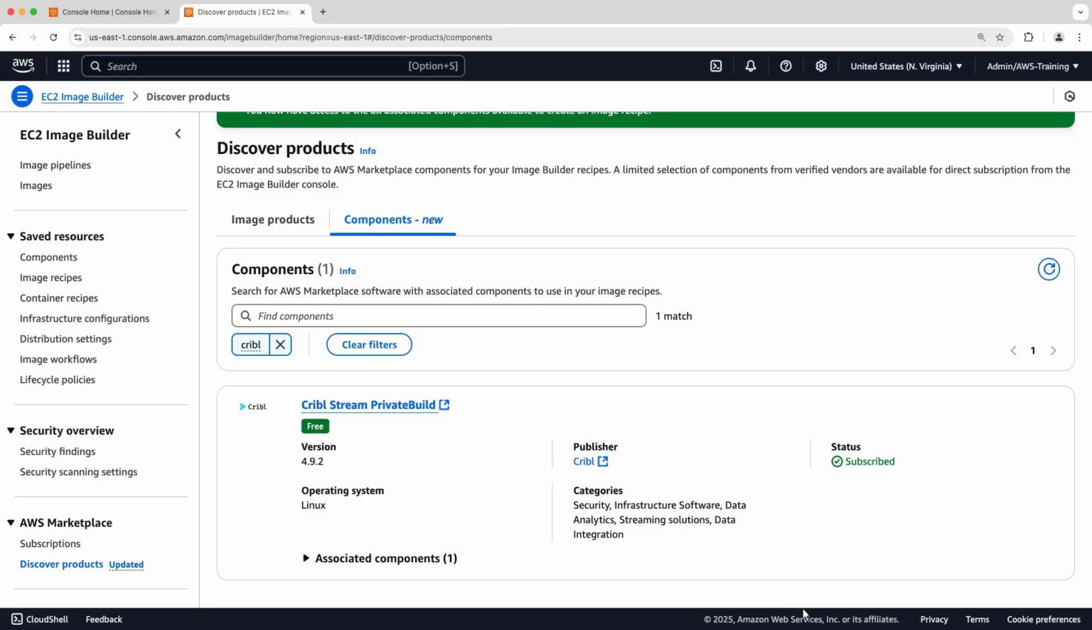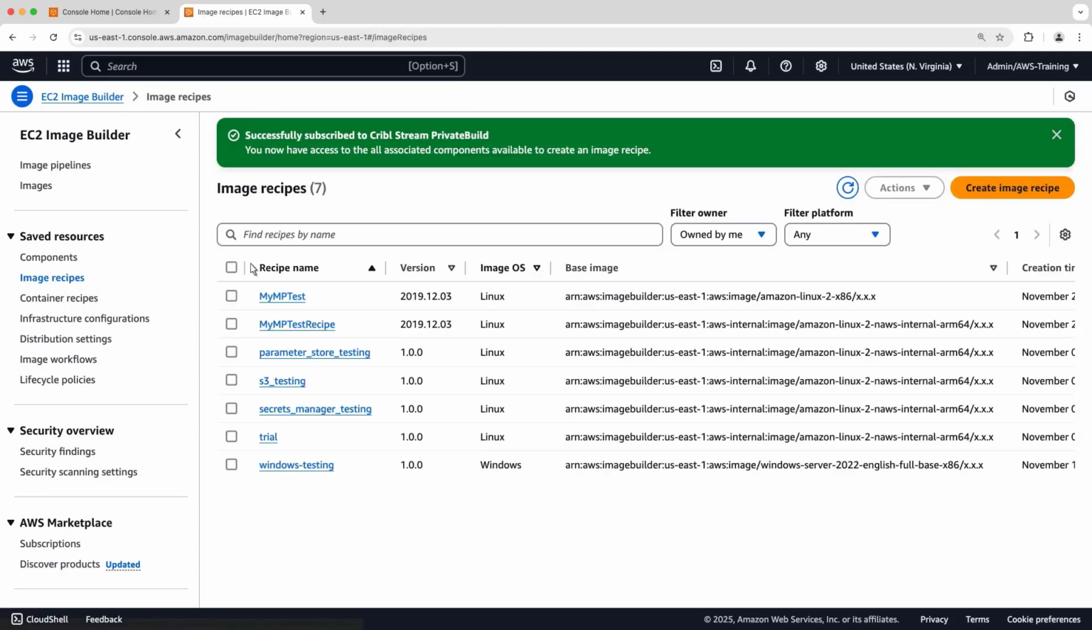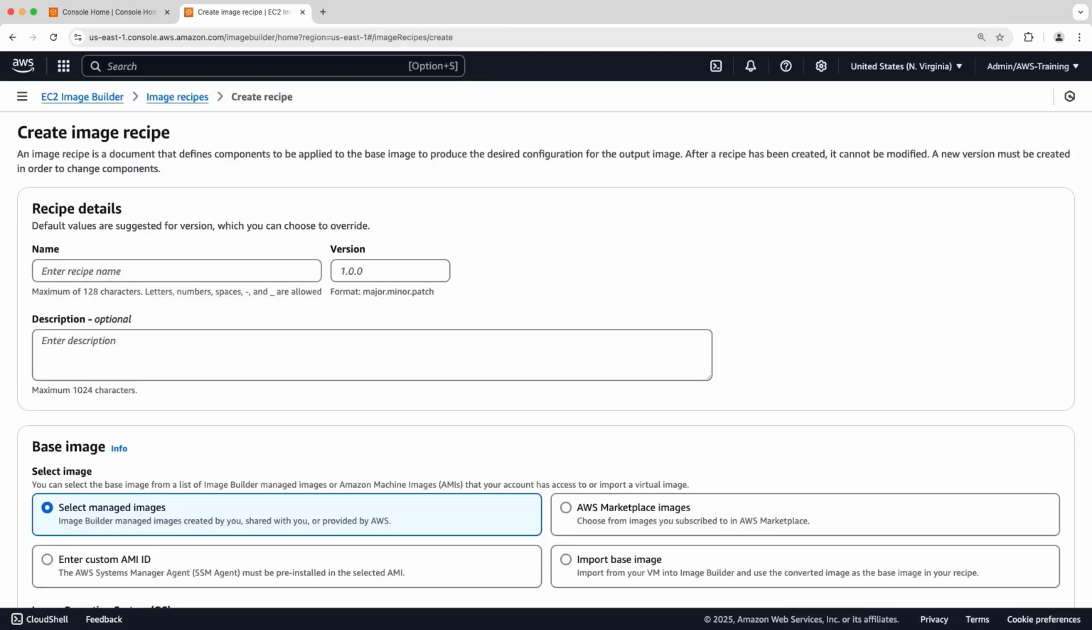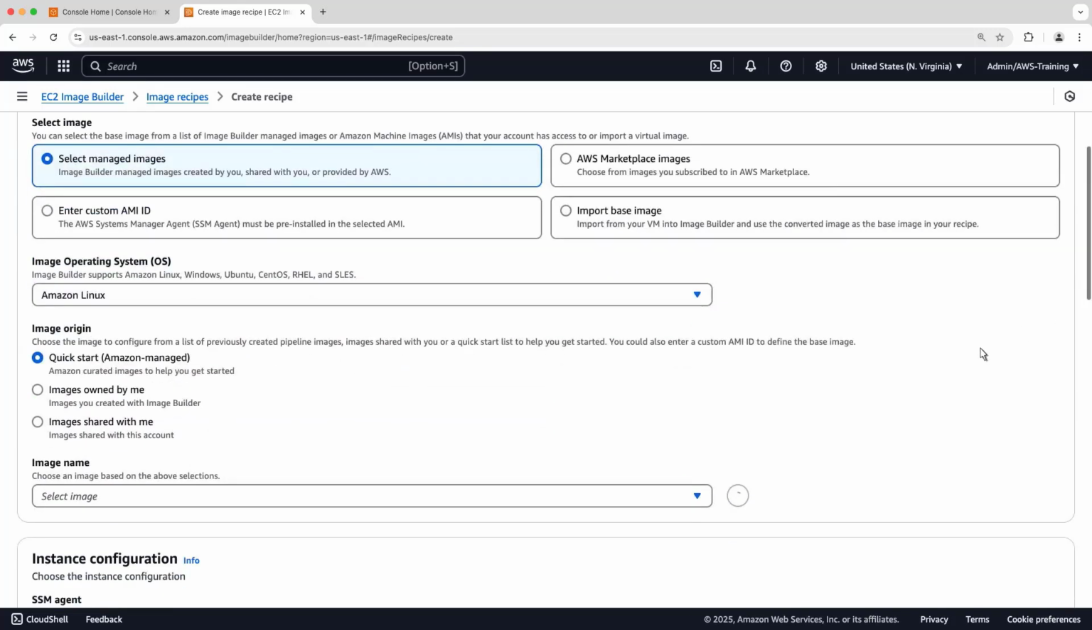Now that we're subscribed, we can use the component in an image recipe. The image recipe will define the components to be applied to our base image. First, we'll give our recipe a name and version number. The version number becomes important if we have to change components in the future, since image recipes can't be modified. Next, we'll choose the image to use for this recipe.